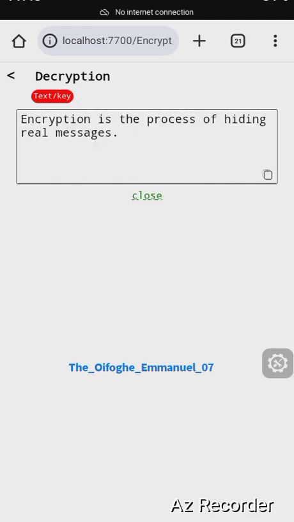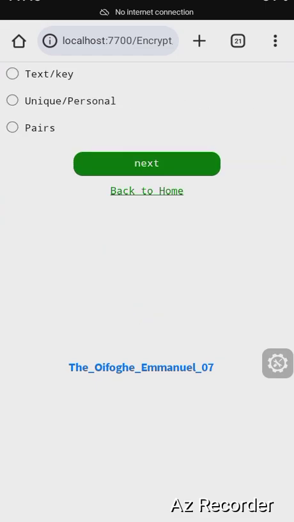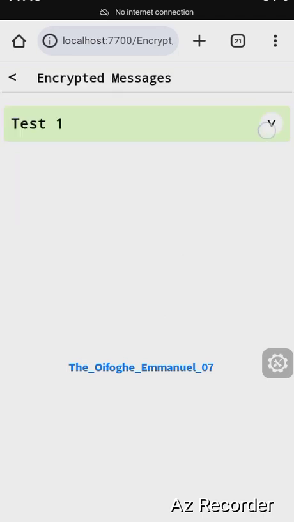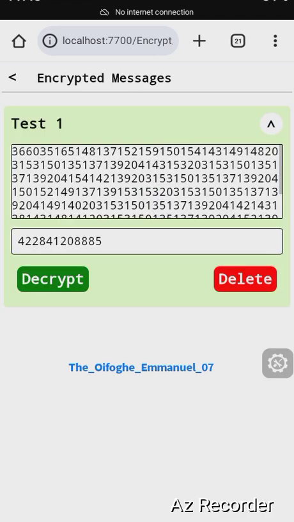When I see something like "encryption is the process of hiding" or whatever message you have, something like that. So now we'll go to the next one, back home. And then okay, we save the message. To get that saved message, we're going to come here and we're going to see test one. From here too, we can decrypt it also. Decrypting, please wait. So this one is not really hard, just save and decrypt.